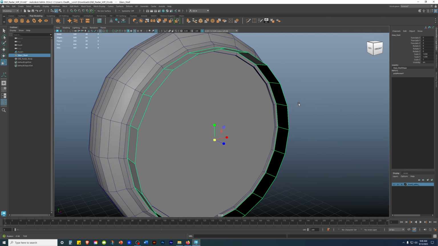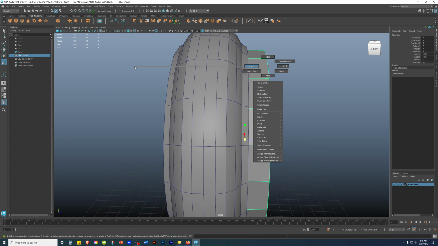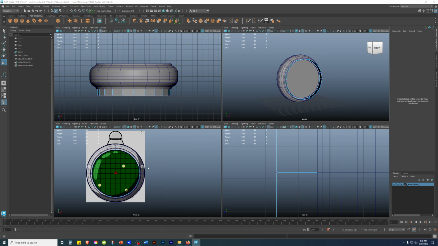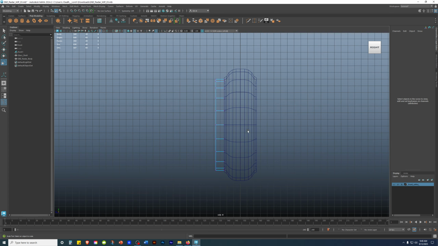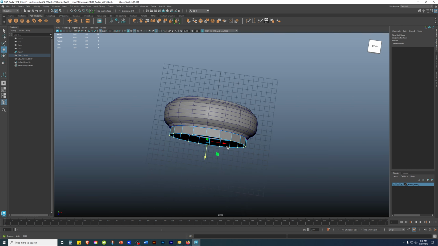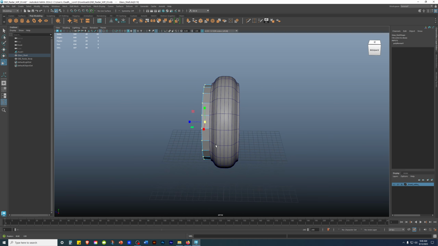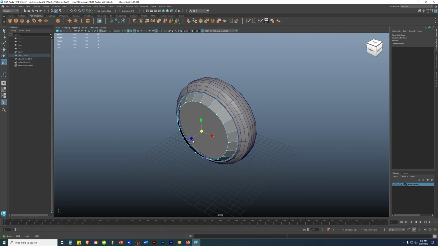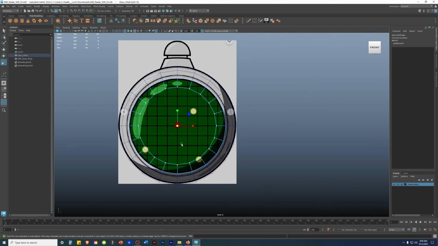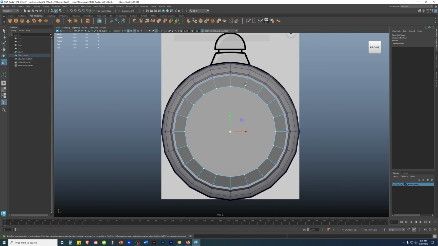Select this. Right click vertex mode. Spacebar, spacebar here. Select all of this here. Press R. Pull on the center cube. So I'm just imagining it. Right.